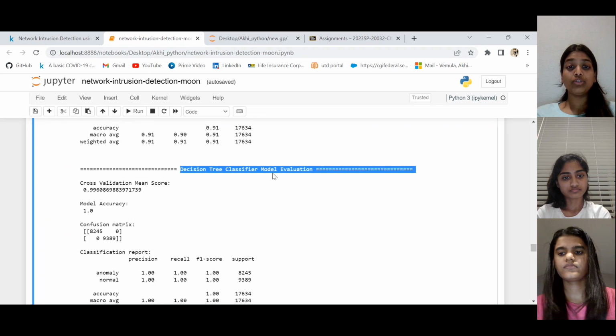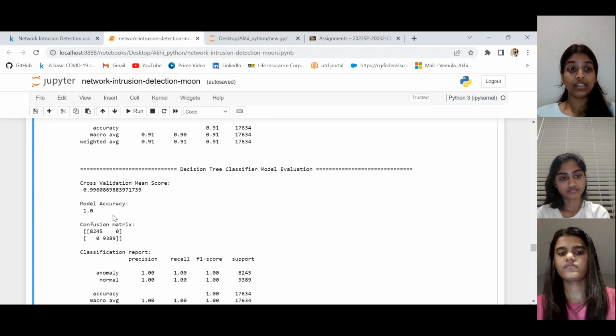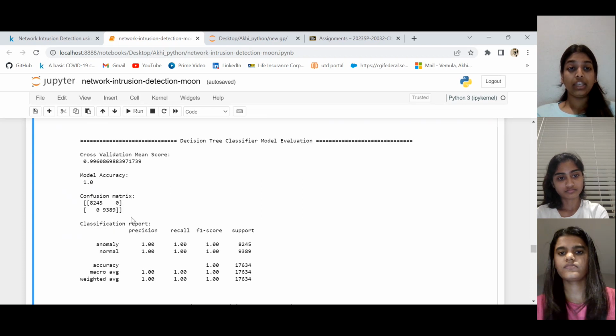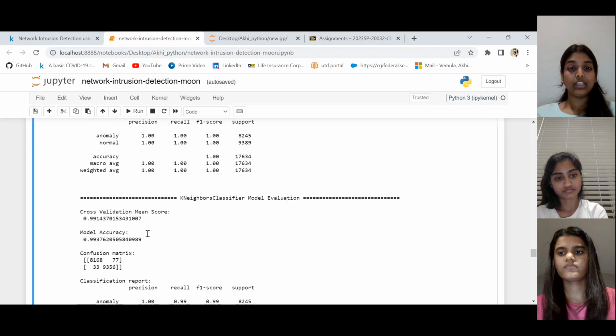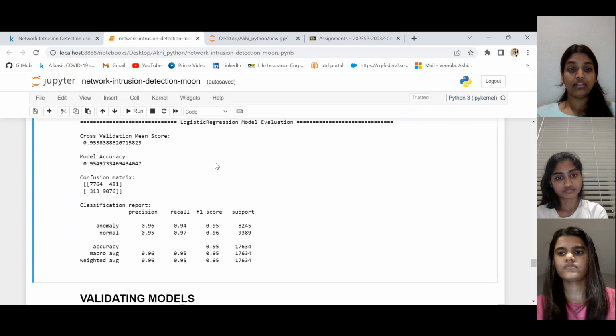Here you can see for the decision tree classifier, the cross validation score is 0.99, model accuracy is 1%, and this is the confusion matrix and classification report. Later for KNN, it displays the same cross validation, model accuracy, confusion matrix, and classification report. Same for the logistic regression.